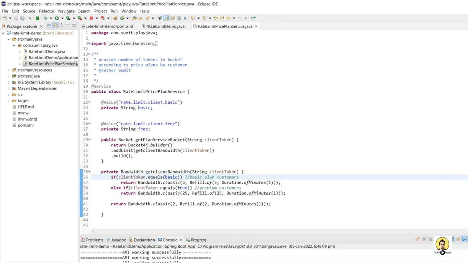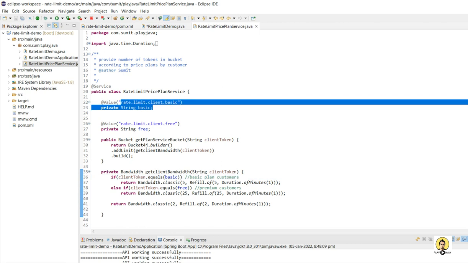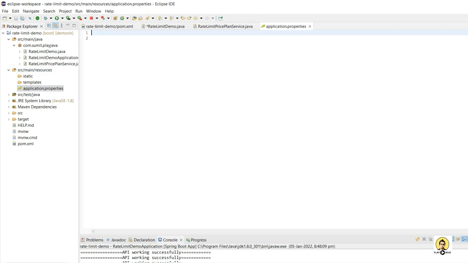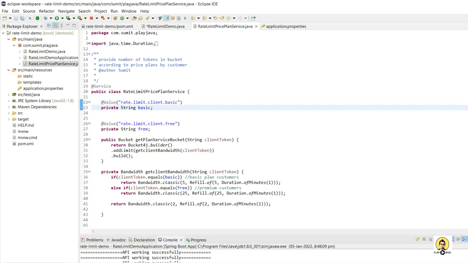And now the basic and free will be coming from the application.properties file. So let's create these fields in the application.properties. So one is for basic, another is for the free one. Let's assume this is coming from the database, but just for now I have shown it in the application.properties file. And also let's assume that it should not be just a hard-coded kind of thing, but it should be encrypted data. Just to demonstrate, I've shown it here. So now this basic and free will be according to the pricing plans, and the default one is 2 only.